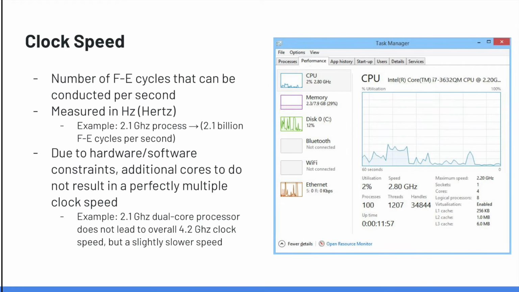Now next we have clock speed. Clock speed is the number of fetch execute cycles that can be conducted per second. The number of cycles that can be executed per second is measured in hertz, which is also used for talking about waves, like a wave frequency. Anyways, if we have a 2.1 gigahertz computer, then that means that 2.1 billion fetch execute cycles are being executed per second. I mention this statistic because it puts things into perspective, and odds are you've heard of clock speed. If you've ever gone to a computer store, it's usually advertised that this computer has a 3.2 gigahertz processor or a 2 gigahertz processor. That's what that means.